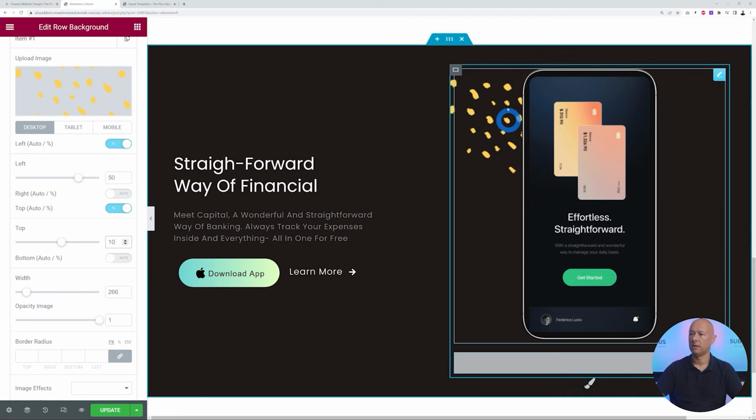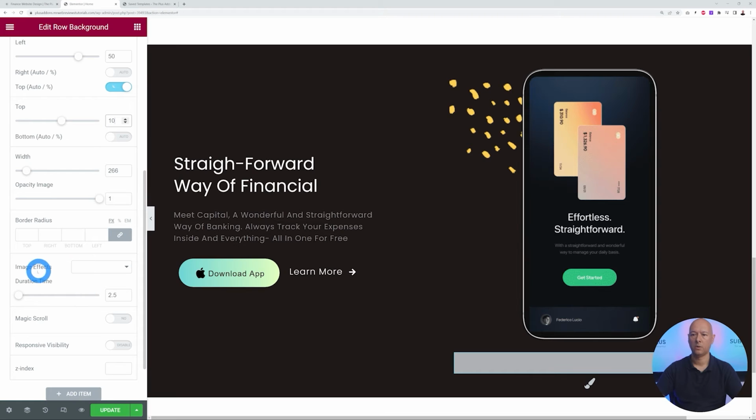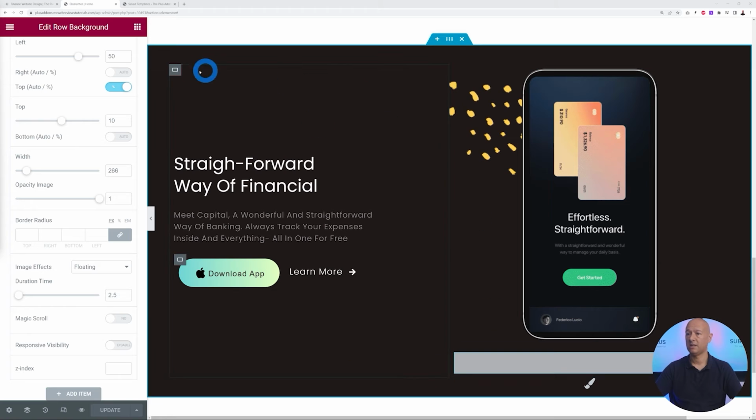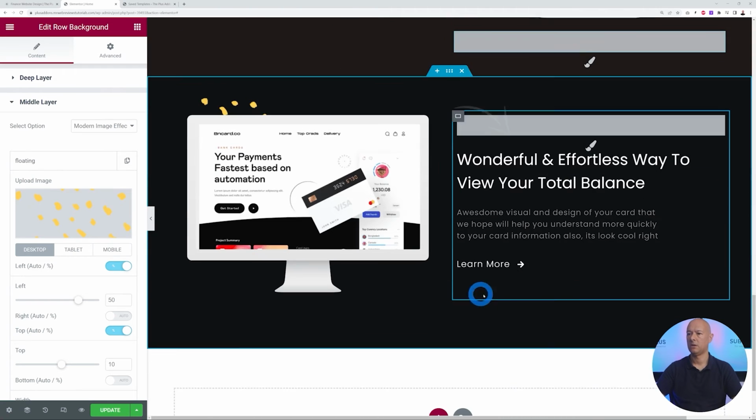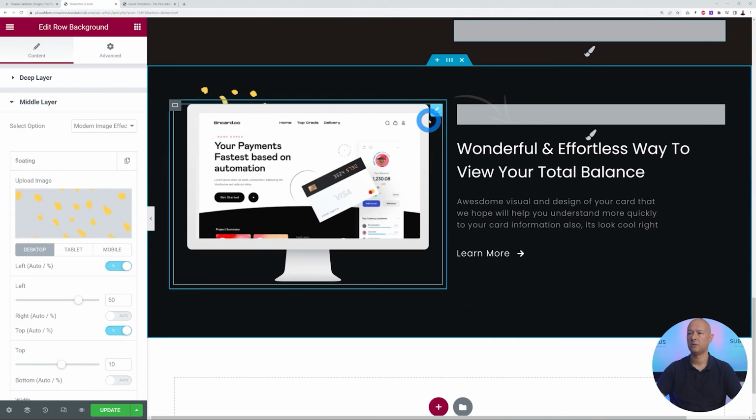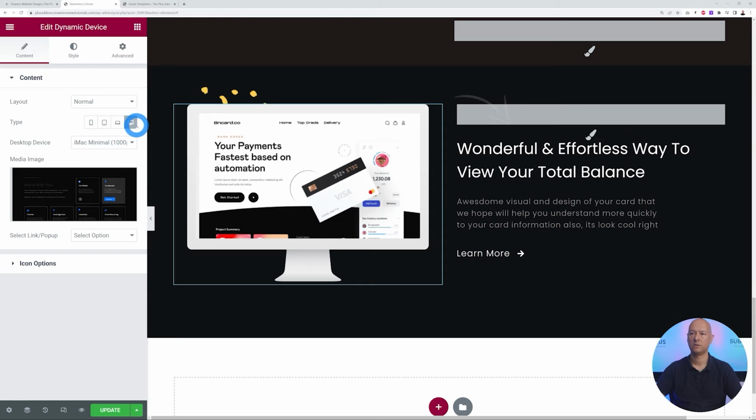And now we need to add the animation. So let's scroll down. We have image effect. And this one is called floating. And there you go. As you can see, now it's moving up and down slightly, which gives a very nice finishing touches. And now you can do the exact same with the second section here underneath. So let me create this very quickly. So there you go. As you can see, now we have an iMac here instead. So that's the only difference between the two. If you click on this, as you can see, now we selected the desktop, iMac minimal, and then we selected the ideal picture for this as well.